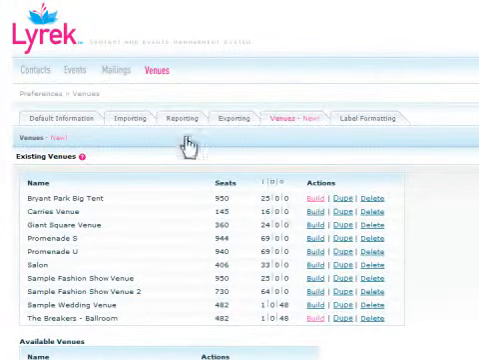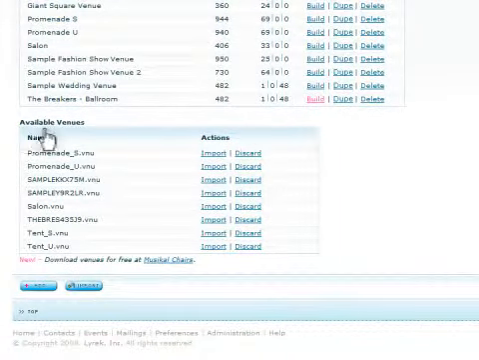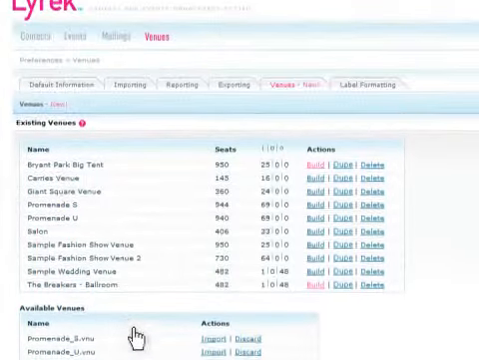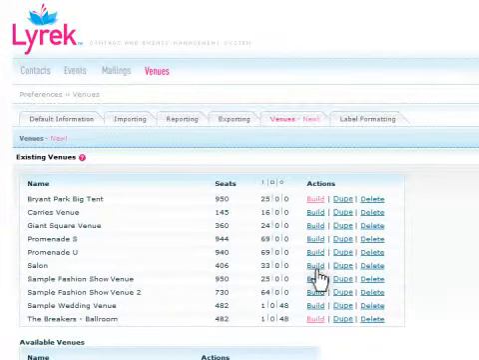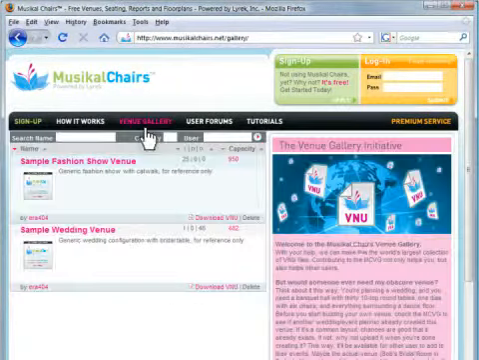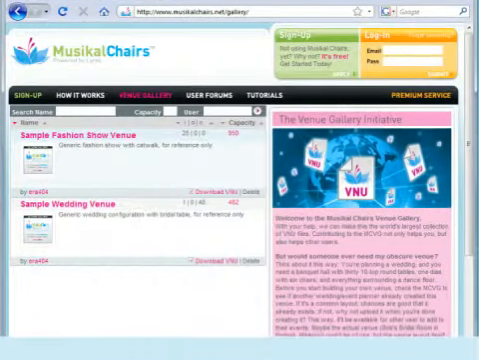To import a venue, click Venues and scroll to the bottom of the page to view your list of importable venues. Simply click the Import button and proceed through the wizard. Your venue is now ready for use. You can also browse the growing venue gallery at musicalchairs.net. Scroll through the user-created venues and download the ones that suit your needs.